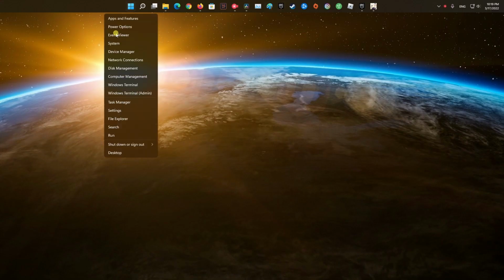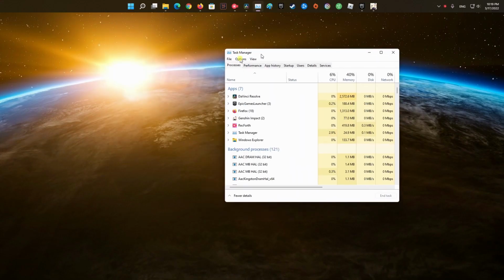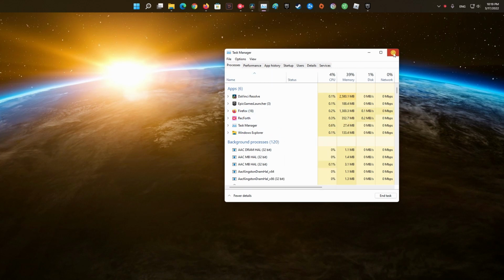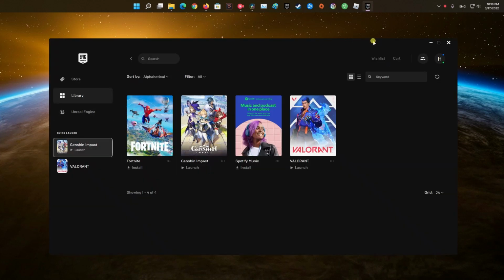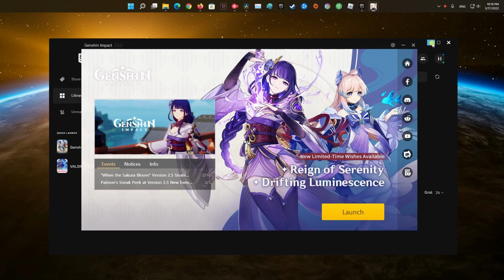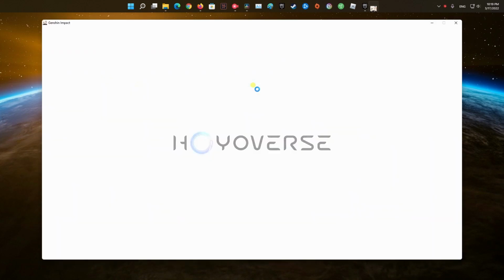Method 1. Restart the game. The error code 31-4302 is an indication that the game failed to load its game data. Possibly, it encountered a temporary error that causes Genshin Impact to malfunction. To fix this, simply restart the game to reload all of its resources.